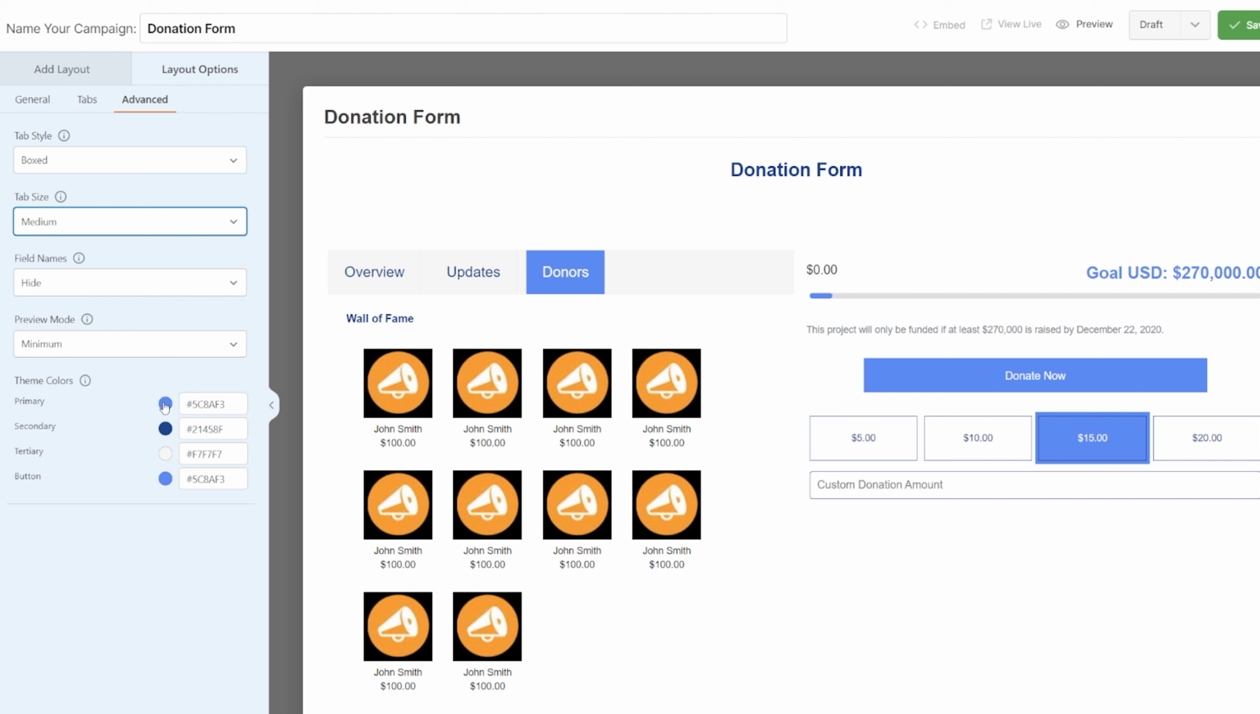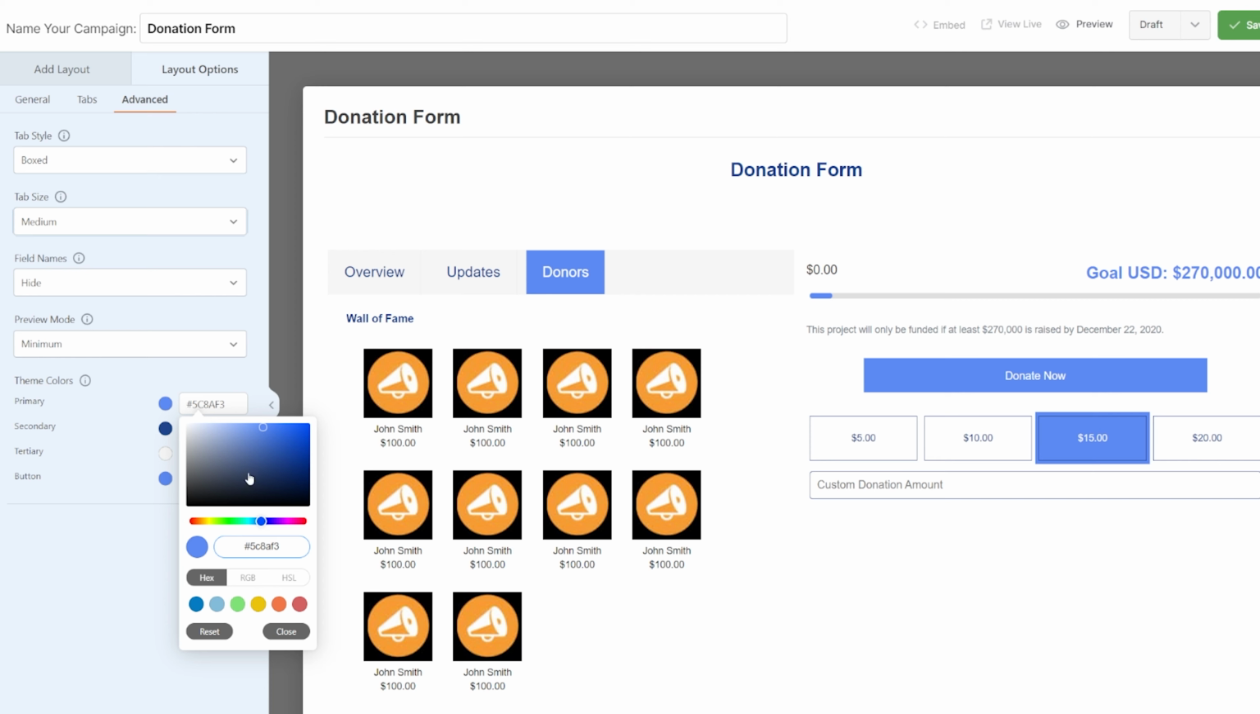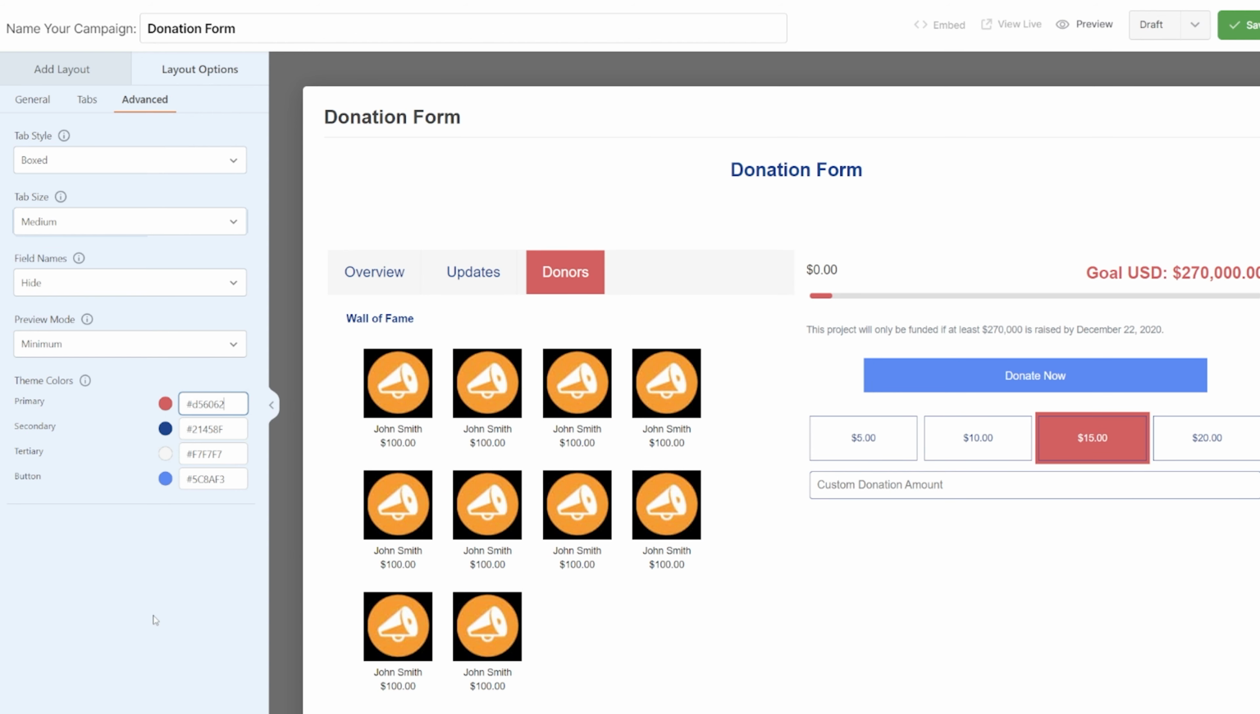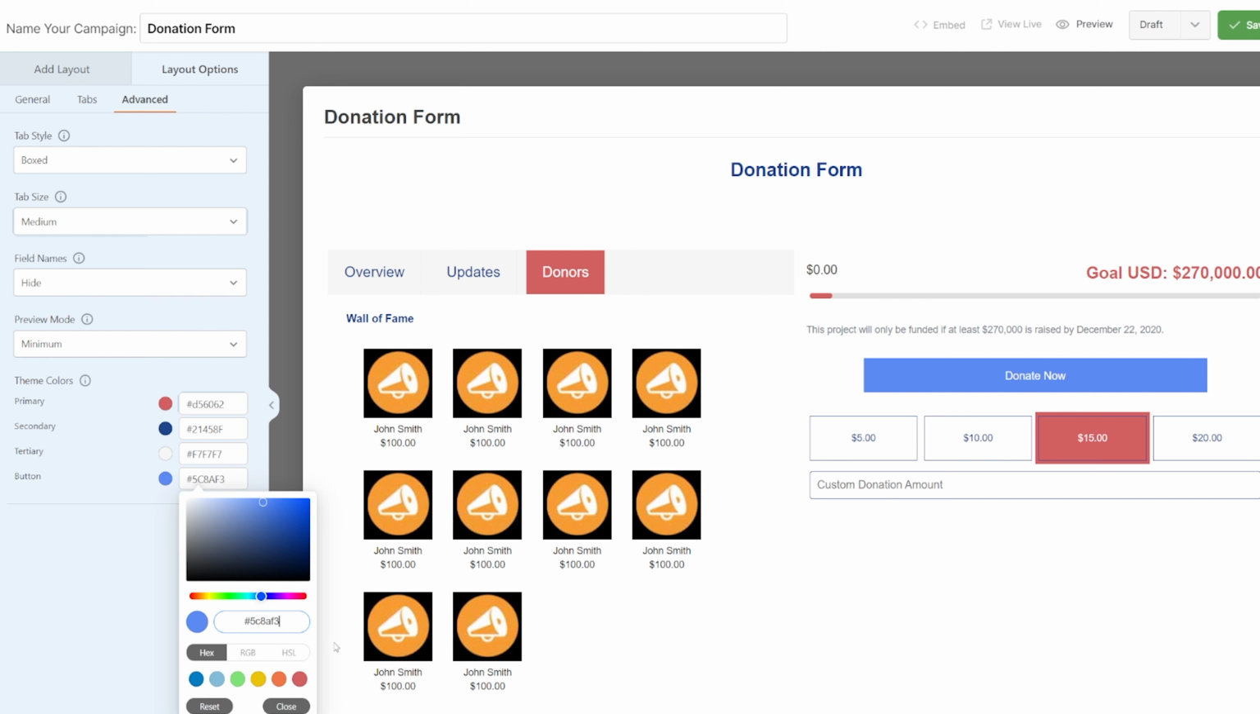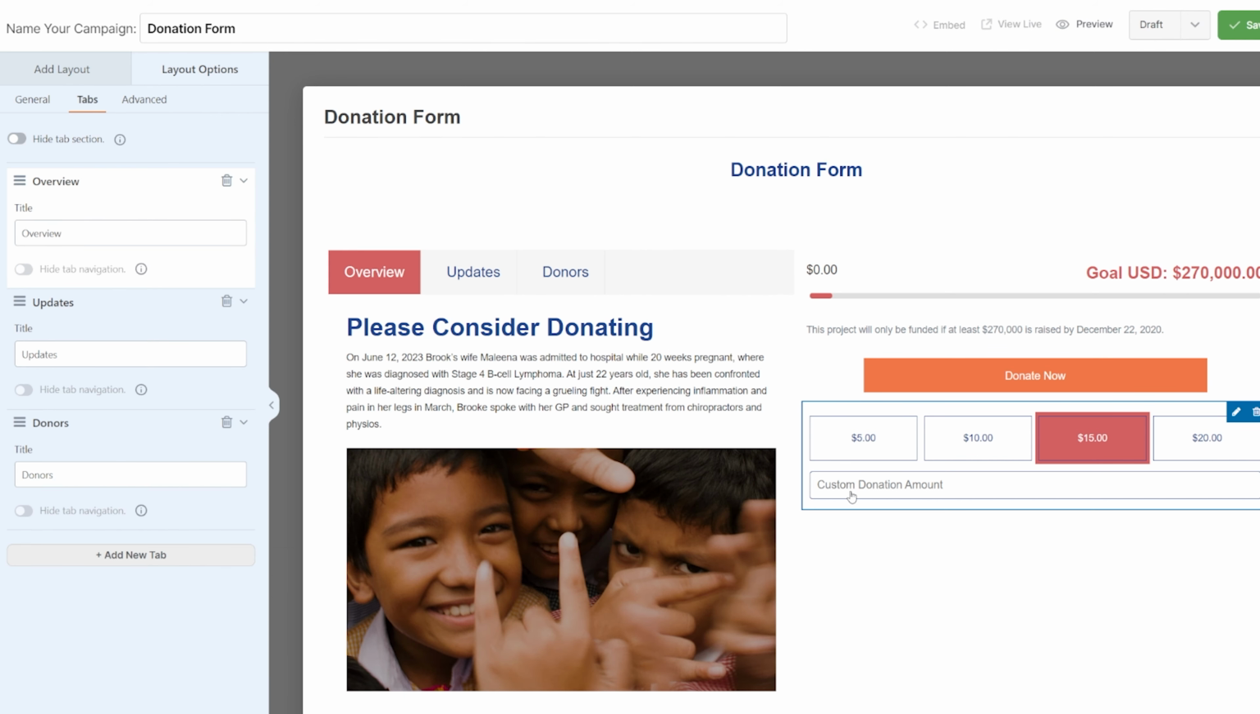So if your particular campaign has specific colors that you want to use, you can start to implement them. Or if you want to use colors that are maybe a little bit more in line with the theme of your WordPress page, then you can absolutely do that as well. Once you're happy with this, we want to get it on a page, but let's quickly just have a look at a couple of other elements.